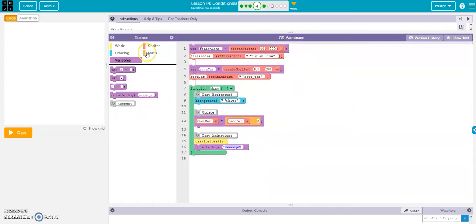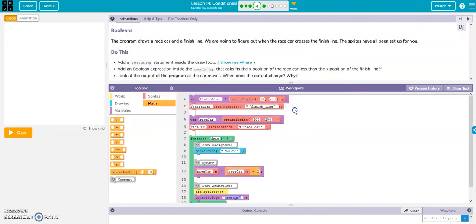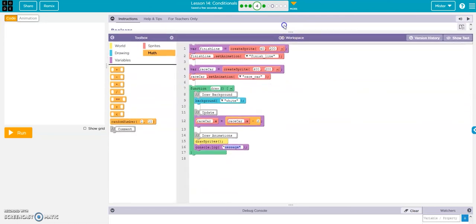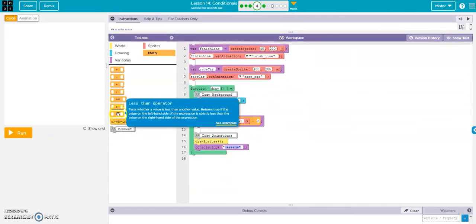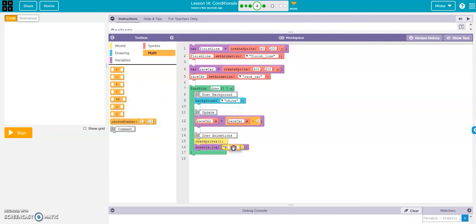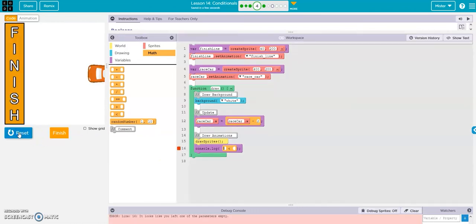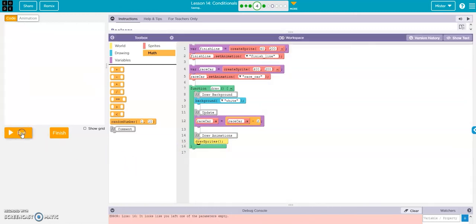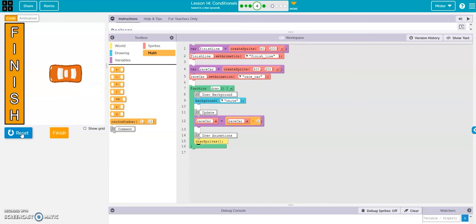And then we're going to add some math in there. Maybe. And it was less than? Yeah, less than. So here's our less than symbol. Let's just run this first. Oh, I forgot to put in the stuff. All right, let's run it real quick. So what's happening here is we're going to find out when it touches this that it's no longer less than.